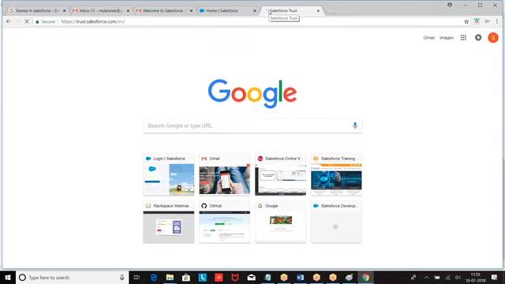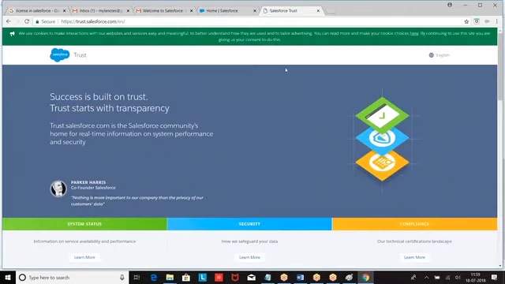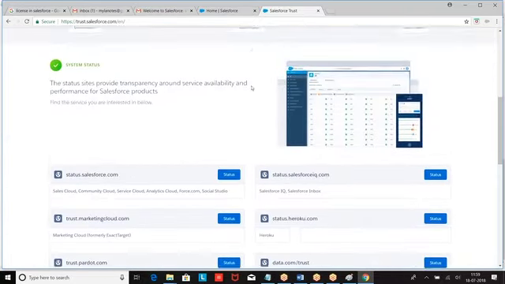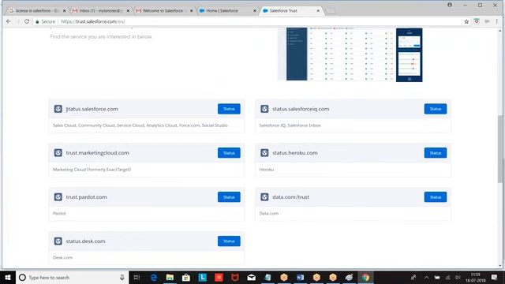trust.salesforce.com. If you go to trust.salesforce.com and scroll down, you're finding status. Go to the status.